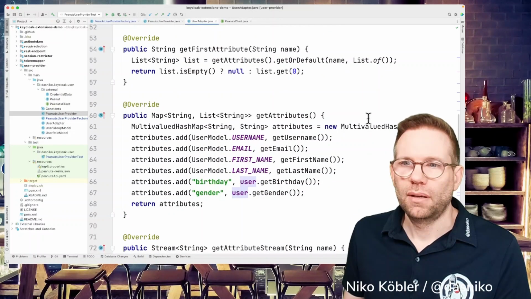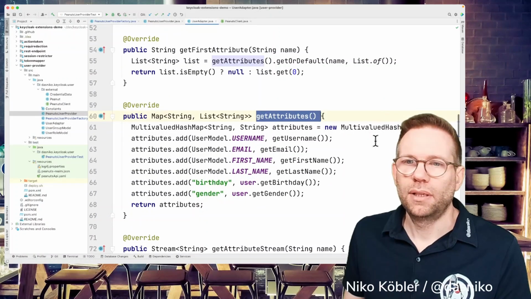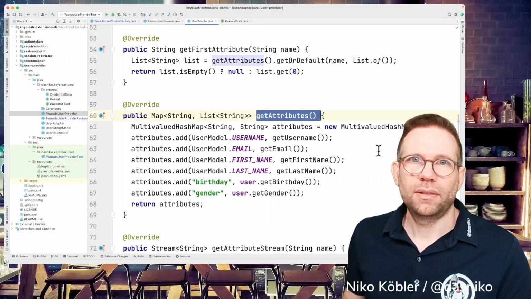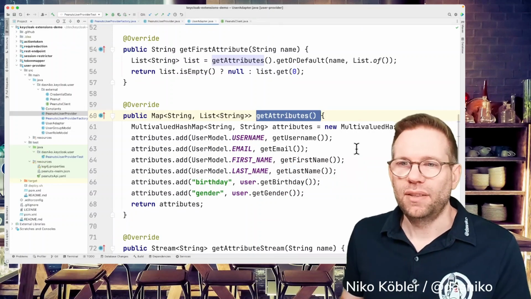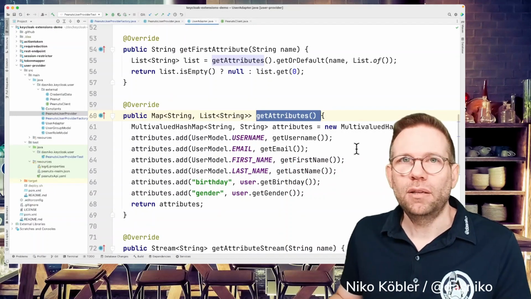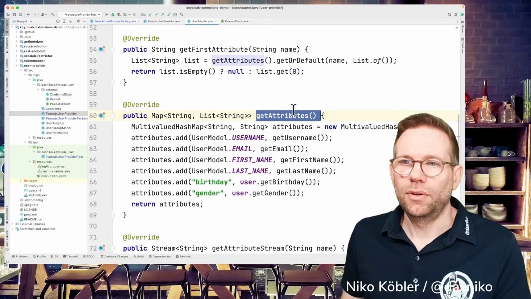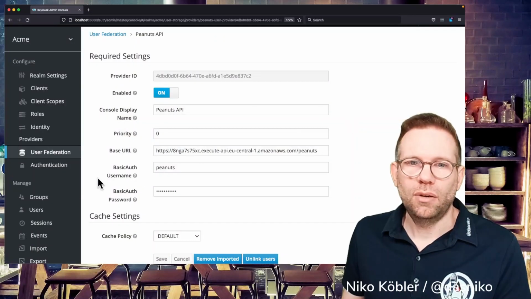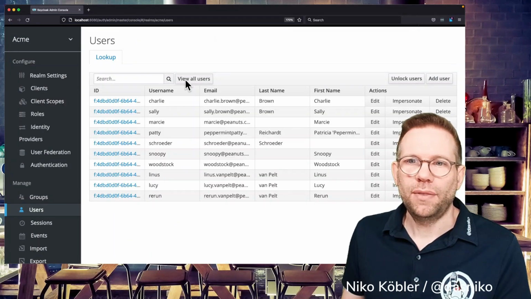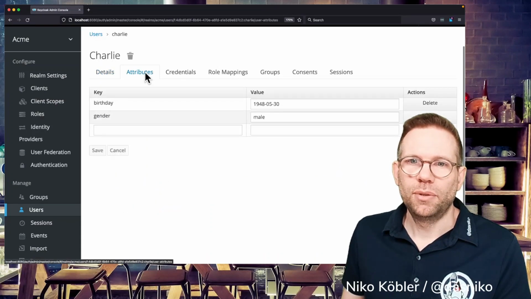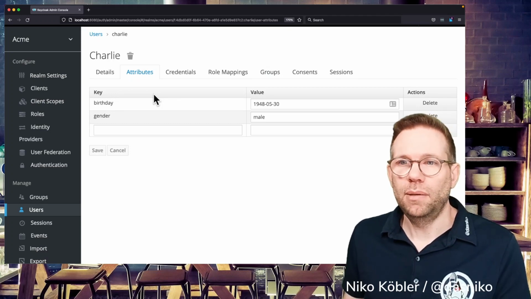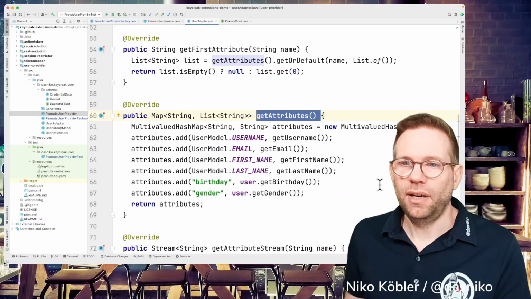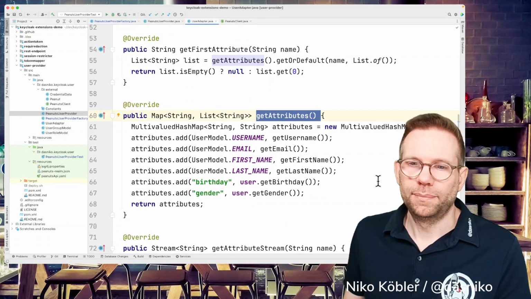An important method is the get attributes method to return all the attributes in one map to Keycloak, including the username, email, first name, last name. And because these are special attributes, it's handled by Keycloak itself to extract them from the whole map. So when you're in Keycloak and looking at the users, at the attributes tab, you only see the birthday and the gender because Keycloak filters out the username, first name, last name, and email, although we have specified them all in this get attributes method.